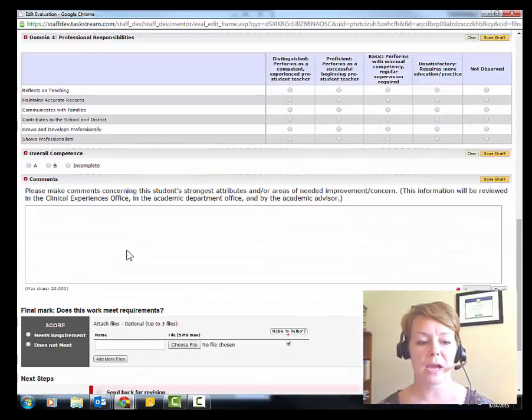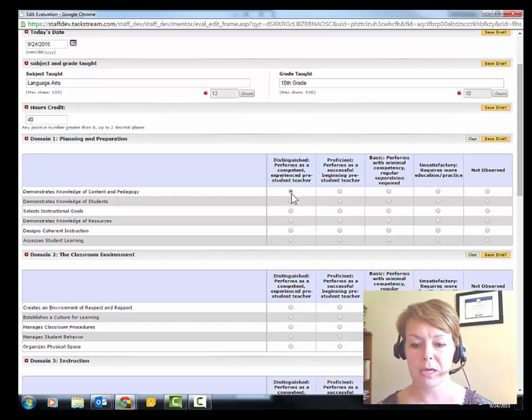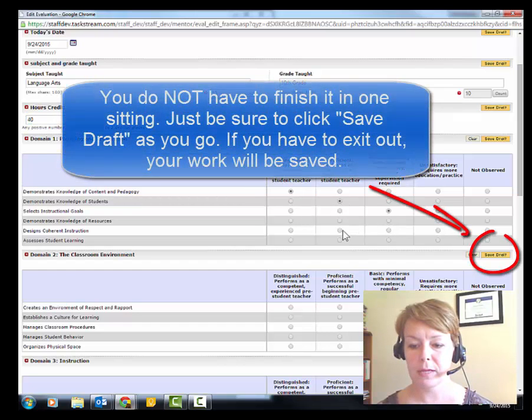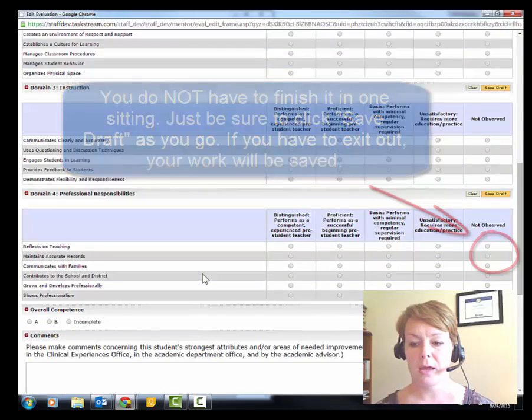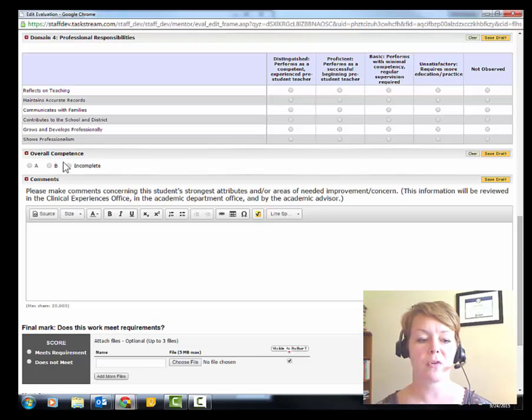Then we get down to the actual evaluations here. Nothing has changed here. You're still evaluating according to the Danielson domains. So you would fill this out as you normally would. So you would just simply click the radio buttons like this. And you would go on down and finish your parts. And lastly, you would need to give an overall competence grade, an A, a B, or an incomplete. And lastly, please leave them some feedback, how they did, what they were good at, but also where they need to work on before student teaching. What areas of improvement would you like to see?